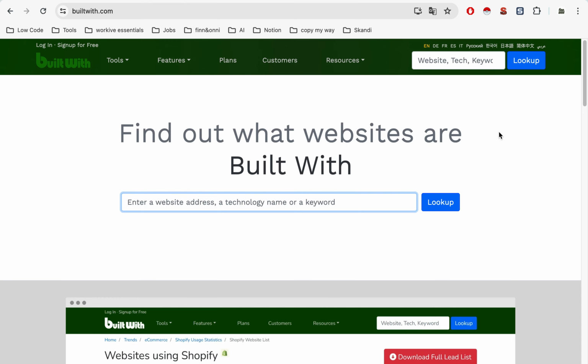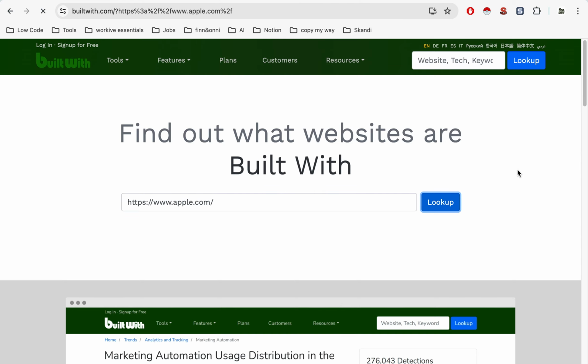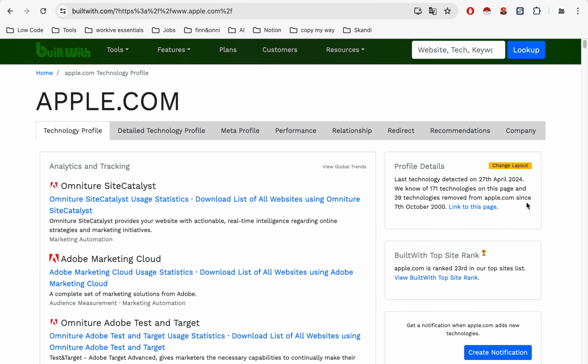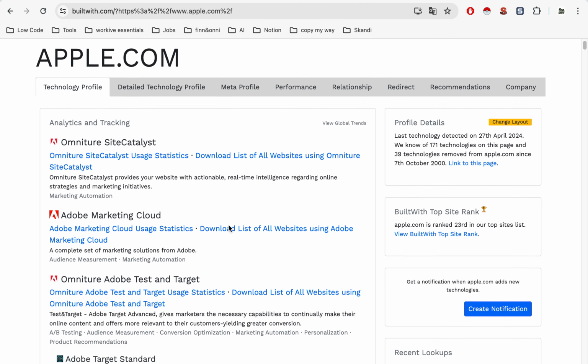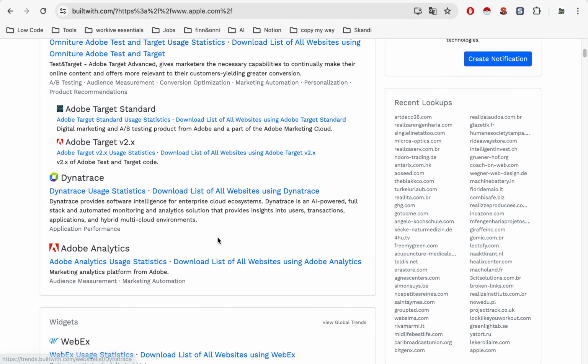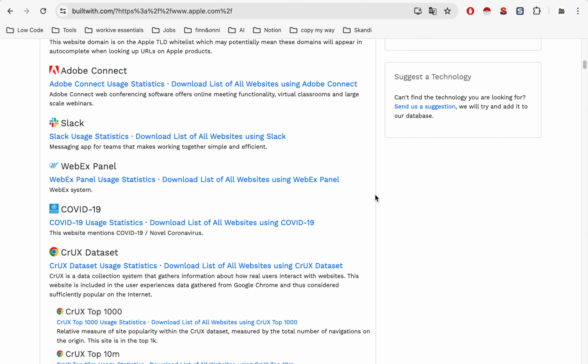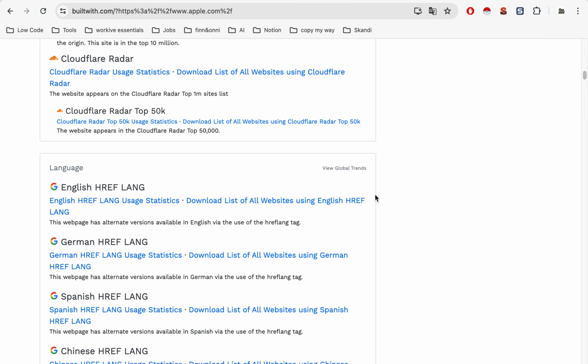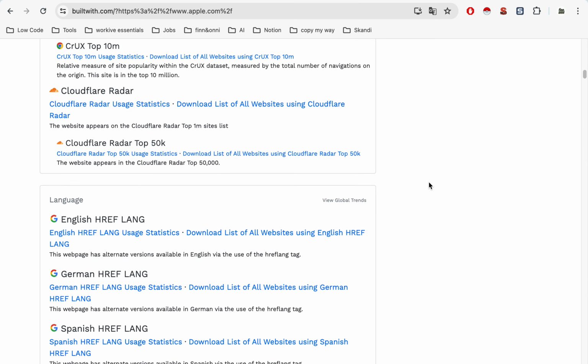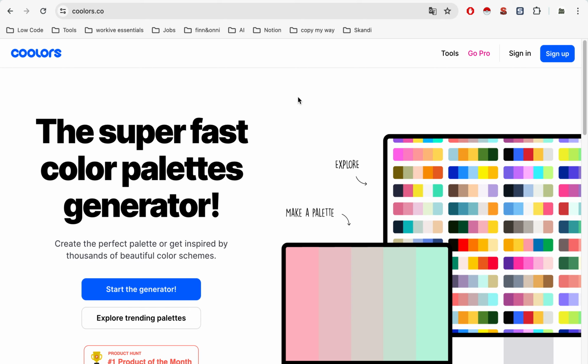Build With is a web tool which helps you to identify what a website is built with. For example, if we add apple.com, we click on lookup, and then we get a pretty neat overview of all the tech stack Apple is using on this website. And for example, we can use this if we want to build a similar website or are interested in what our competitors are working with. The second page is Colors.